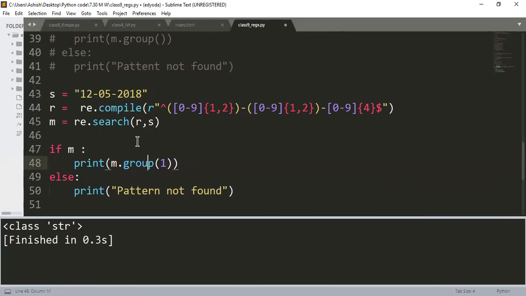So this is the main use of your groups. If I say 1, this will give me only the date. If I say 2, this will give me the month. If I say 0, this will give me everything which is matched.